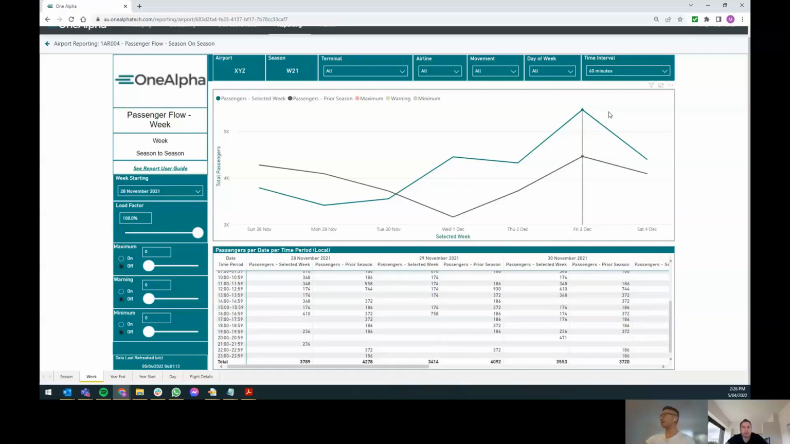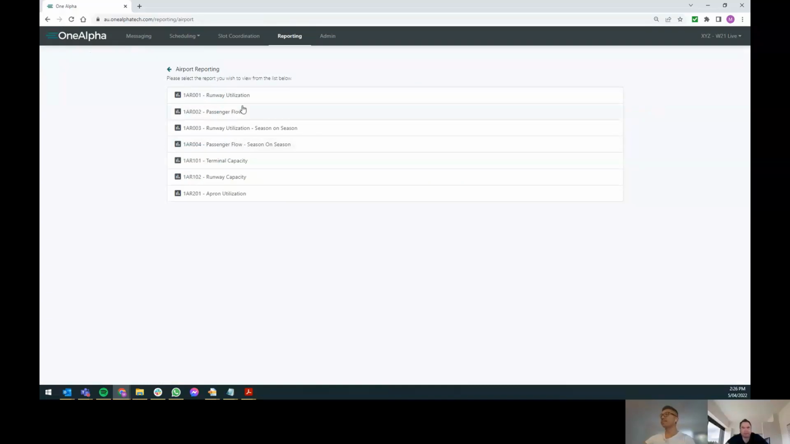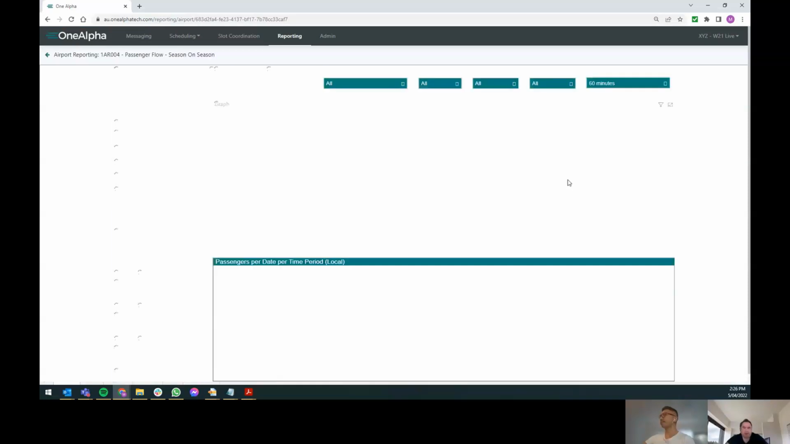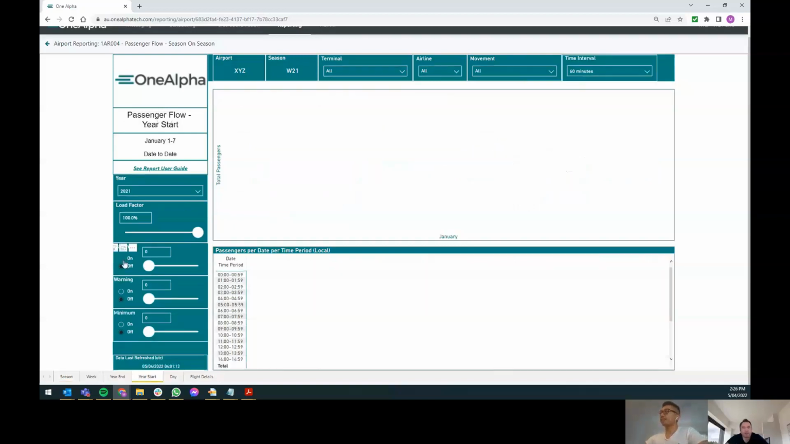It's fair to say, Matt, with this reporting, if you go back to the season-by-season comparison, it's also possible to create forecasting scenarios or different scenarios within the season so that you can compare different capacity levels or different schedules. This is how our other clients look at creating forecast scenarios by season or by schedule using the OneAlpha tool.